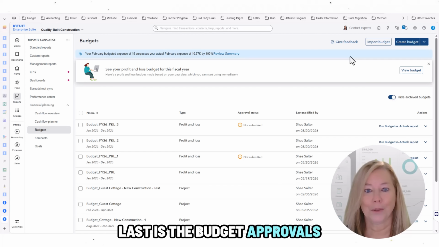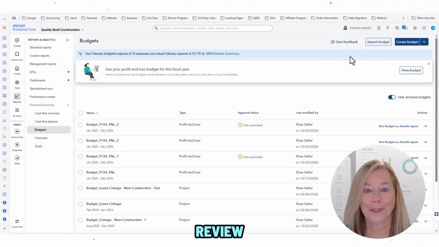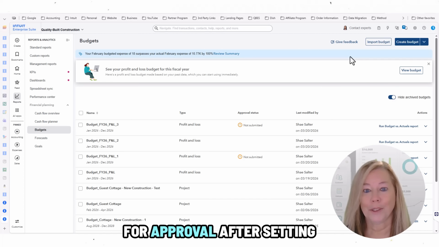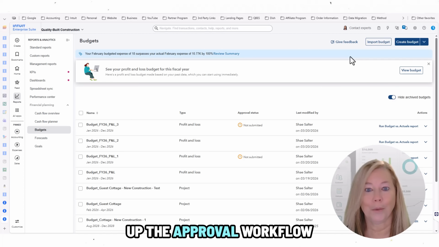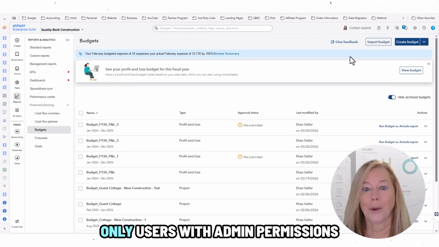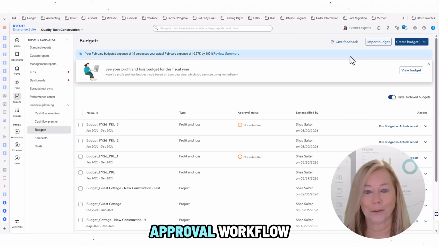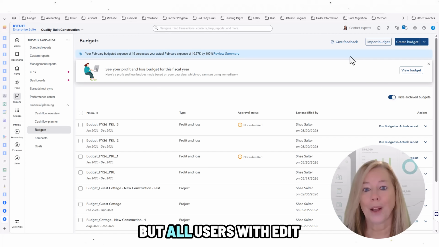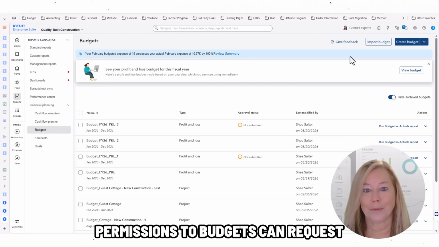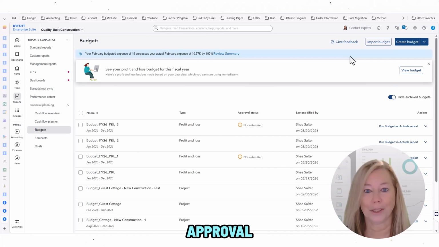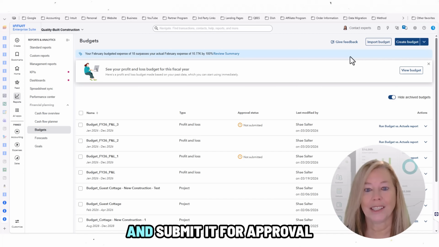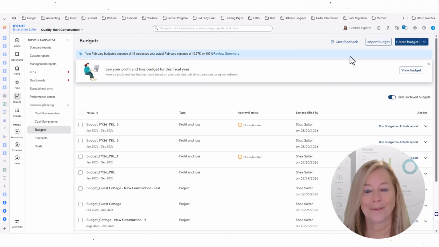Last is the budget approvals. This allows you to streamline, review, and sign off. You can send your budgets for approval after setting up the approval workflow. Only users with admin permissions can set up a budget approval workflow, but all users with edit permissions to budgets can request approval. Here's how you can set up a budget and submit it for approval.